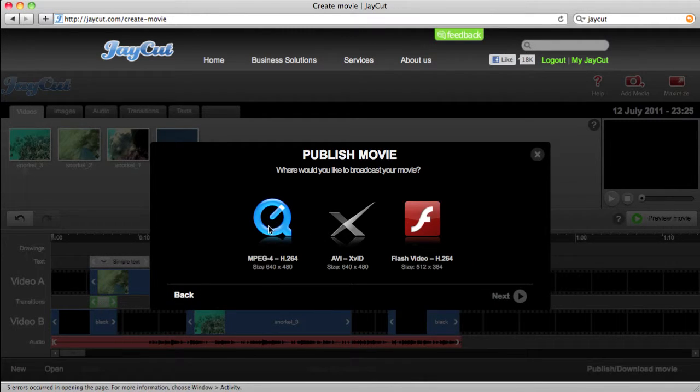We have three options. We discussed these in class a bit: QuickTime, Xvid, and Flash Video. Basically what we're looking at if we click the QuickTime option is an MPEG-4 file type using the H.264 encoding standard. That's going to work for us. So we're going to click on this. Note that the file size that's being exported is 640 by 480, which is a relatively standard convention for online video. Go ahead and click the QuickTime movie and then click Next.